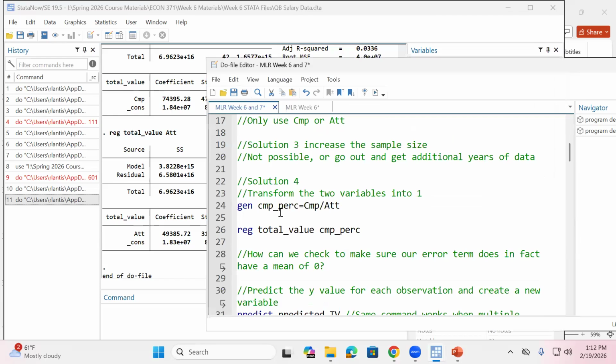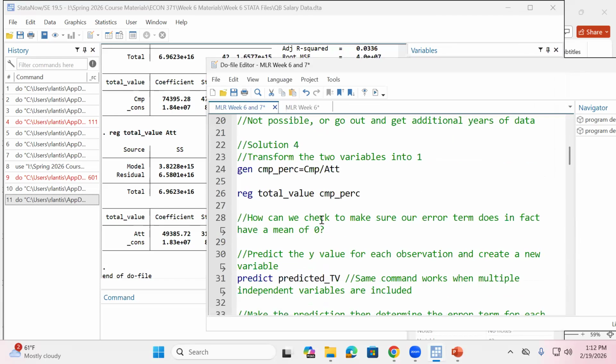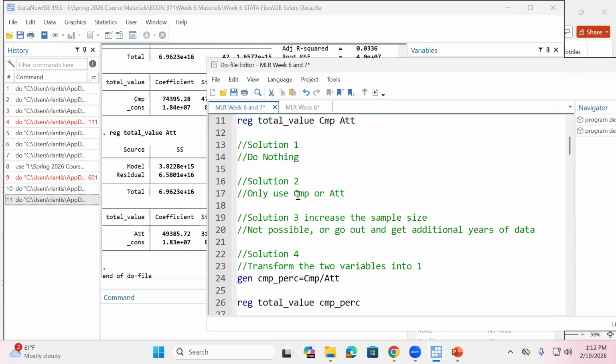So what can we do? Well, we have a problem. We can't just get a higher sample size, right? Now, if we could get more years of data and then run the same regressions, that would be a solution. But if we just have this data set and that's all we have, we can't really use solution 3. Solution 1 is always do nothing, so that's easy. I could just include one of them. That doesn't seem like the right thing to do in this example.